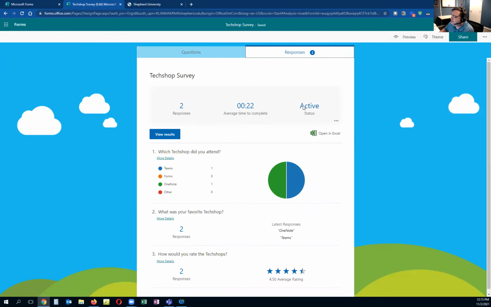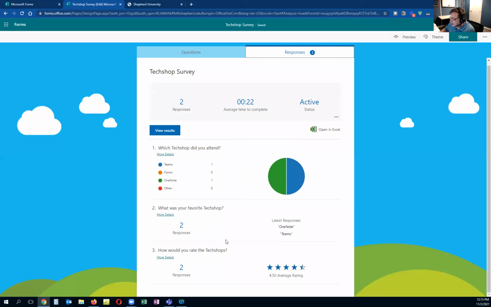So first of all, it tells you if your survey is still active, and it is. Didn't take long to fill out at all, and you have 2 responses. This gives you a general overview. I have one person like OneNote, one person like Teams. It gives you a graph. Now with only 2 responses, it's pretty easy to see what it looks like. You can go in more detail here.